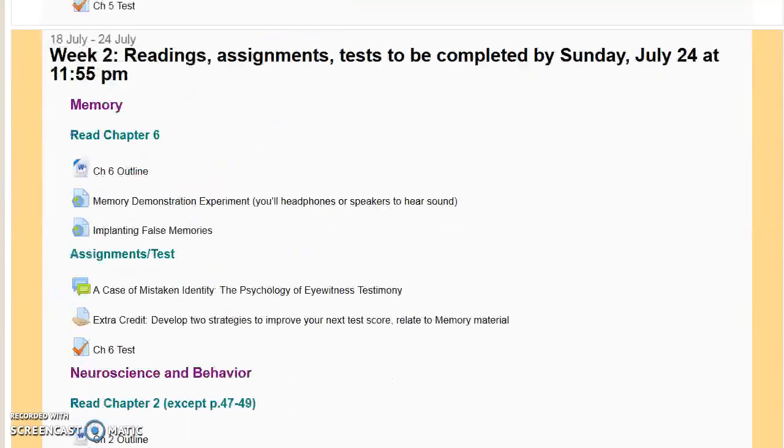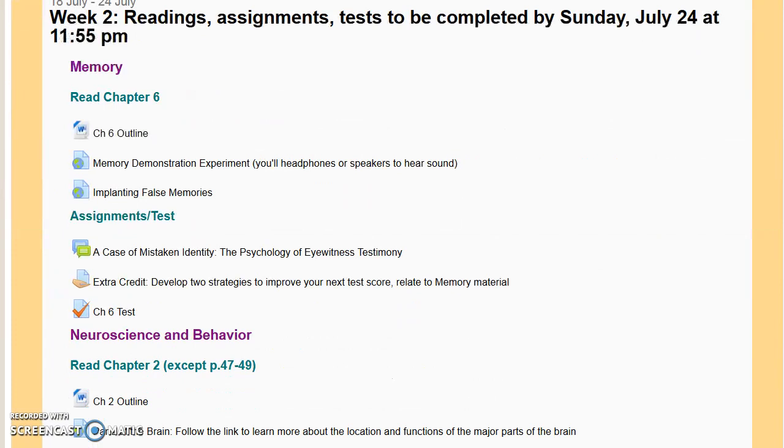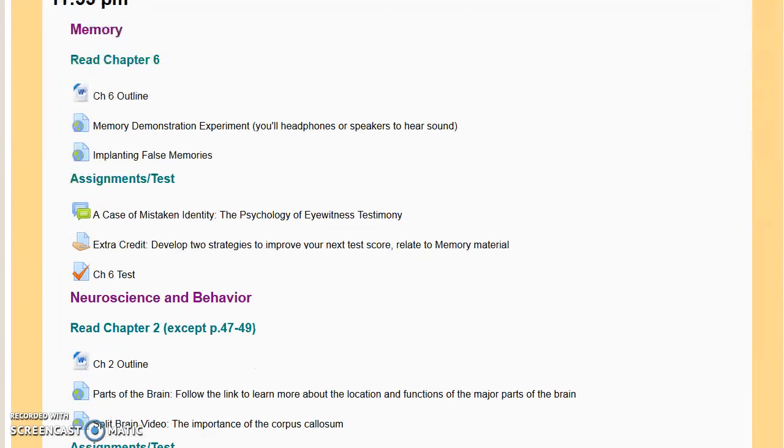For the coming week, for week 2, we're covering 2 chapters. The first is on memory. You'll start by reading the chapter, and then you've got an outline. There's also an online demonstration and another video. And then your assignment for this chapter is a discussion on eyewitness testimony.